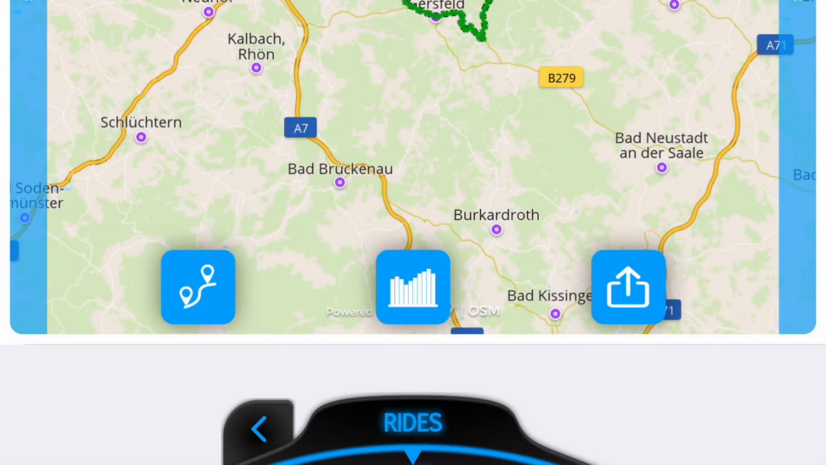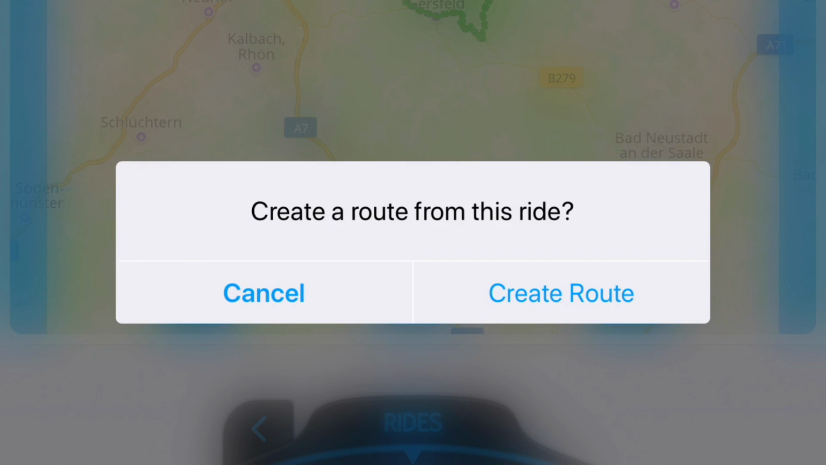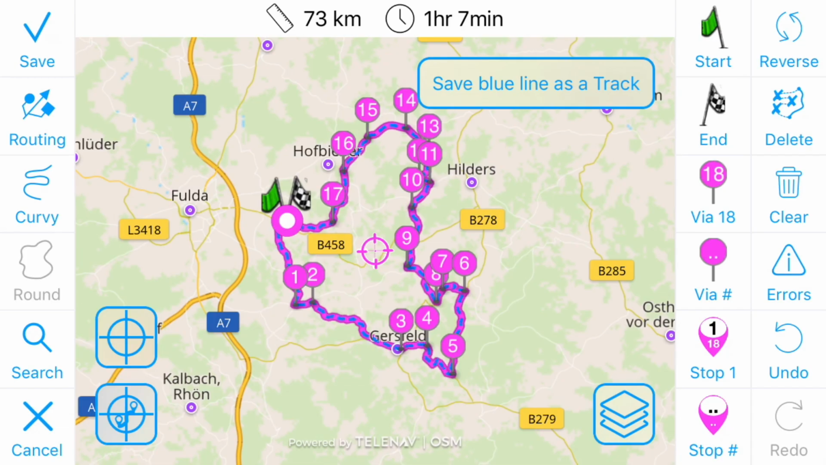The last button is on the left side, this creates a route. In this case it's really taking this track and turning it into a route again, and it will be opened directly in the edit screen. We will have a look at this edit screen in detail in the sections about routes and about importing, so this is why I don't spend any more details on this one right now.